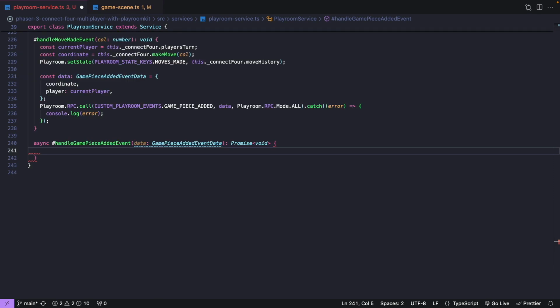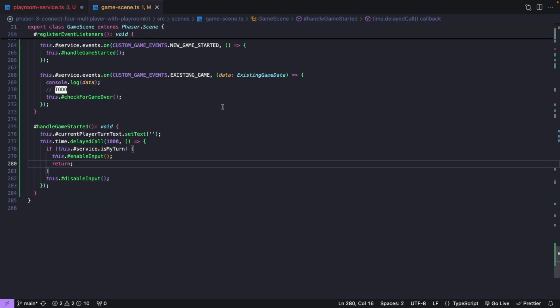Now in our handle game piece added event method, this method is going to be called for both of our players. In this method, for our non-host player, we're going to want to update their Connect 4 game state to match which move was just made. This way our game state will stay in sync between this player and the actual state from our host player. Besides that, we also want to emit our event to our phaser game scene that we just added in our game piece, and then that will be our trigger for having our game piece get added to our board, and we'll be able to continue playing our game.